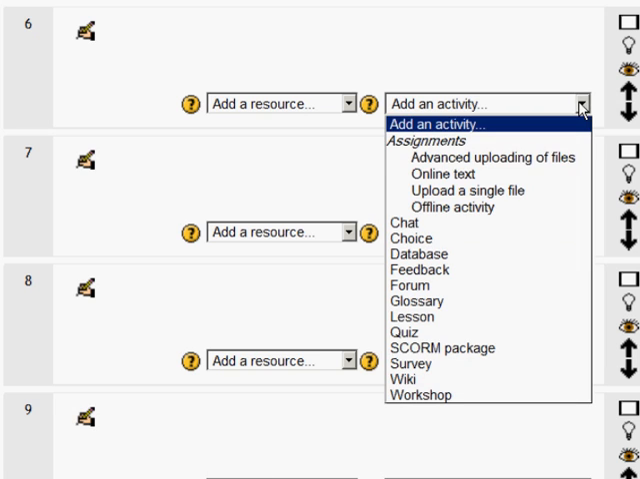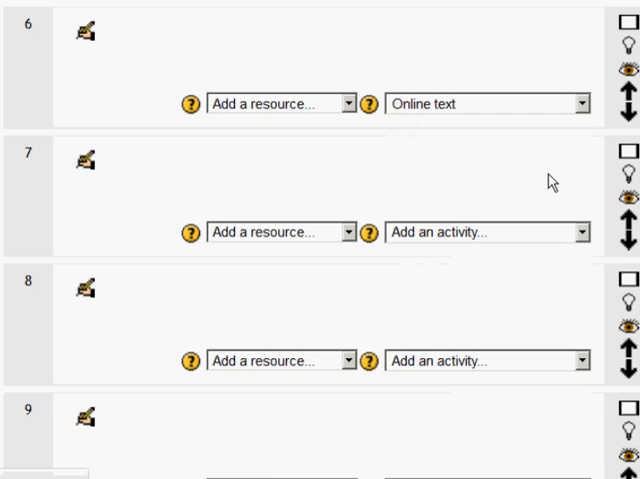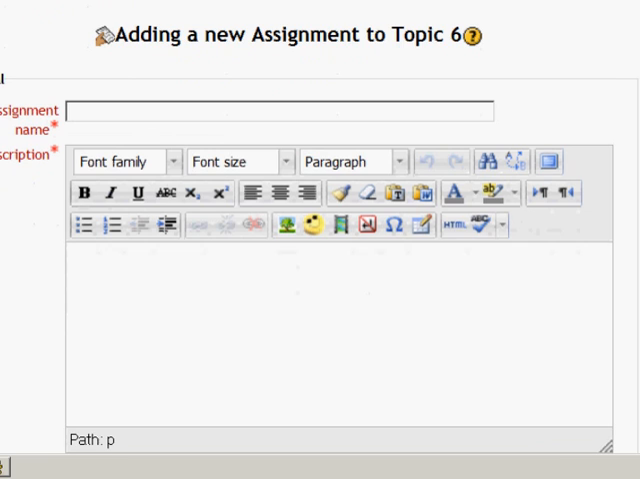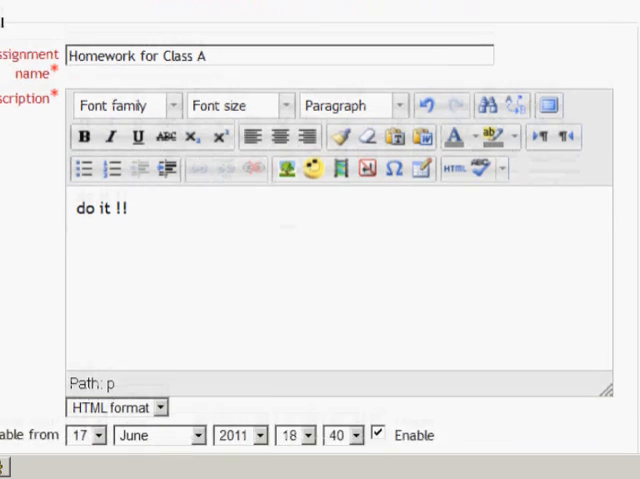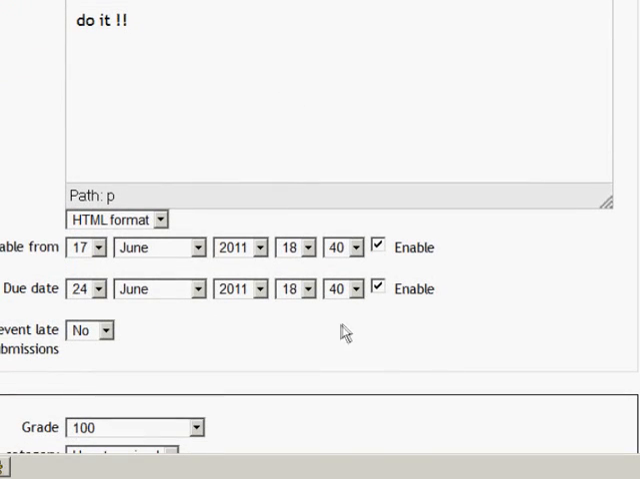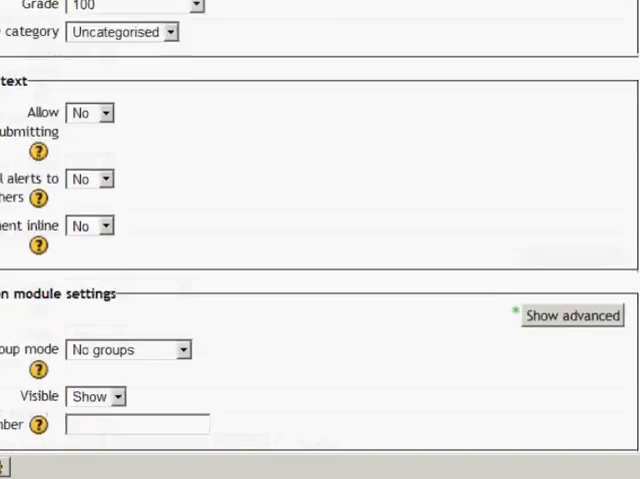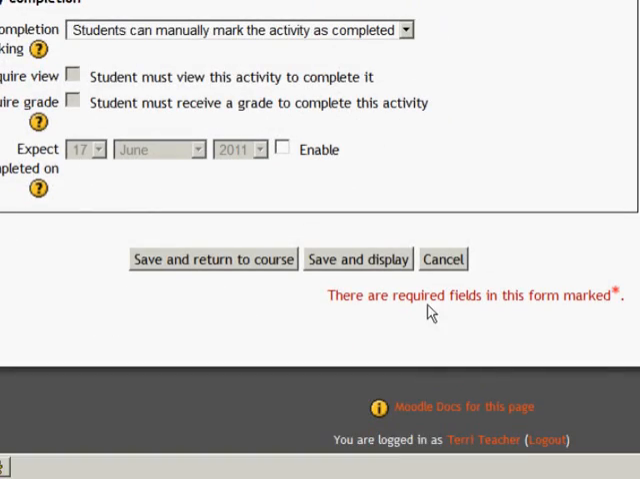I've got my editing turned on and I'm going to make an online text assignment in the usual way, and I'm going to set a homework for Class A and I'm going to give them a deadline of the 24th of June. I want to set a homework, the same homework, for a different class with a different deadline. This is something you can't do with groups or groupings. You have to have another assignment currently. So I'm going to save this and return to course. And the assignment will have been made in the usual way.